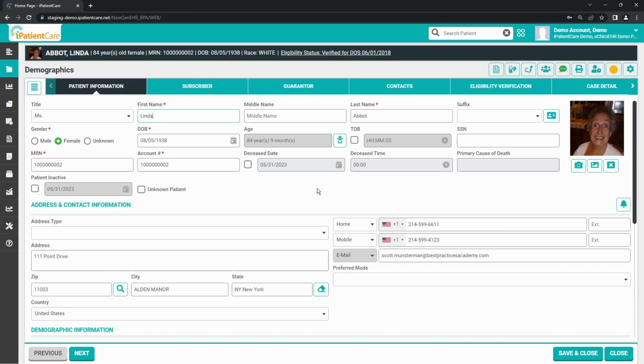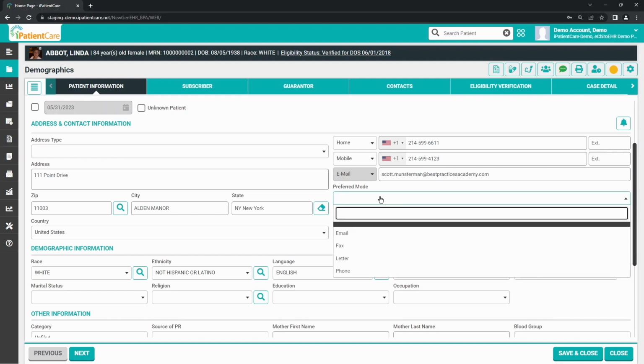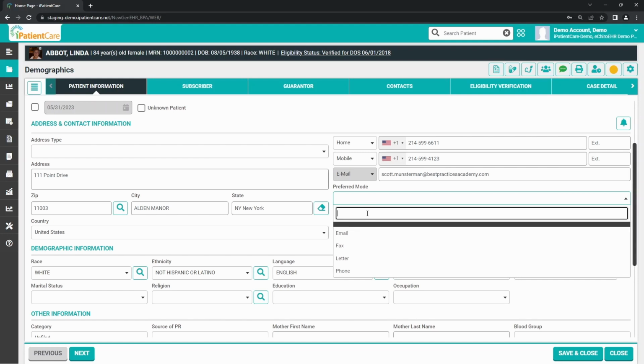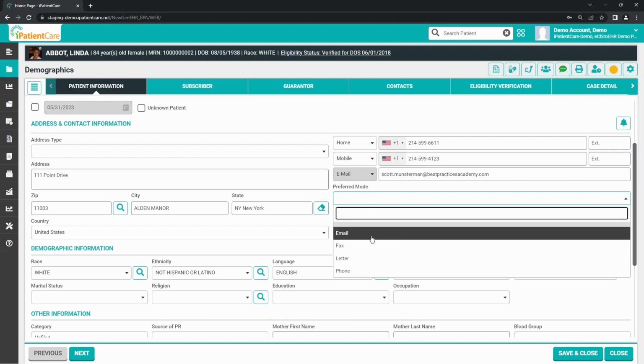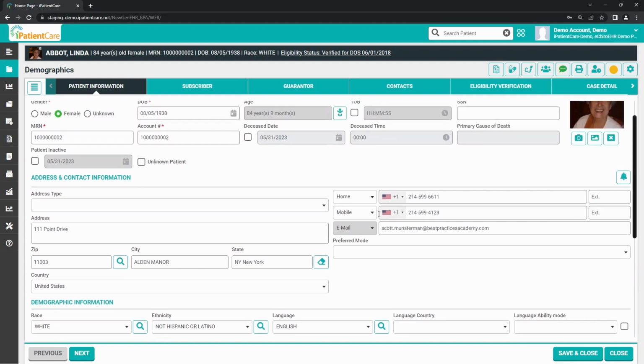All right, so what we want to take notice of is on the right-hand side here, we've got some phone numbers and email, and something we wanted to draw attention to is this preferred mode selection. Now, some clinics wonder if this is tied to iRemind, and it is not. This selection here is just for your internal staff to know what's the best way to communicate with the patient, but whatever you select here has no bearing on iRemind reminders, so just keep that in mind.